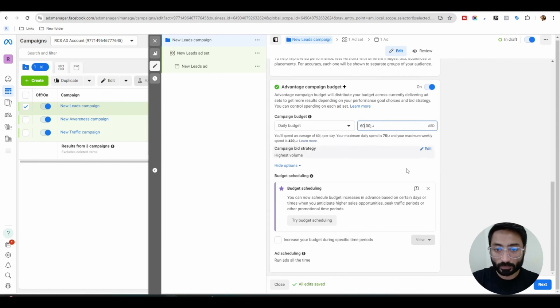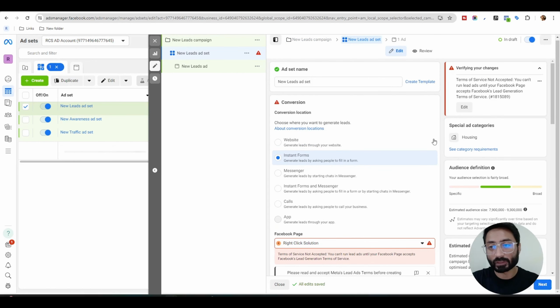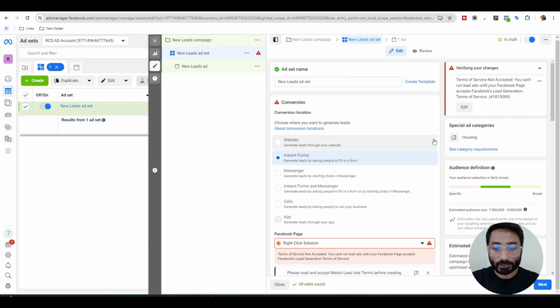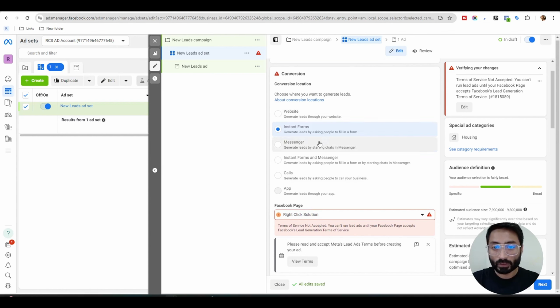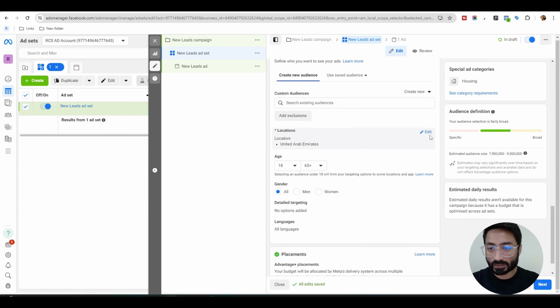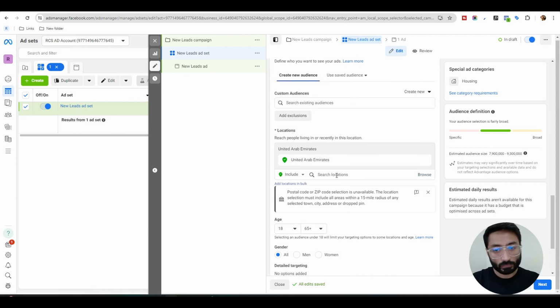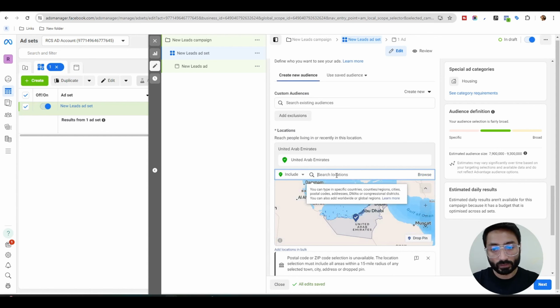So after selecting the budget, we'll move to the next step, and this is the step where we set everything on our ad set. After naming our ad set, any type of name you can provide here, we'll use an instant form. So we're using a Facebook lead form to collect the lead. So we'll move to this location section. Here you can again target all the audiences you need.